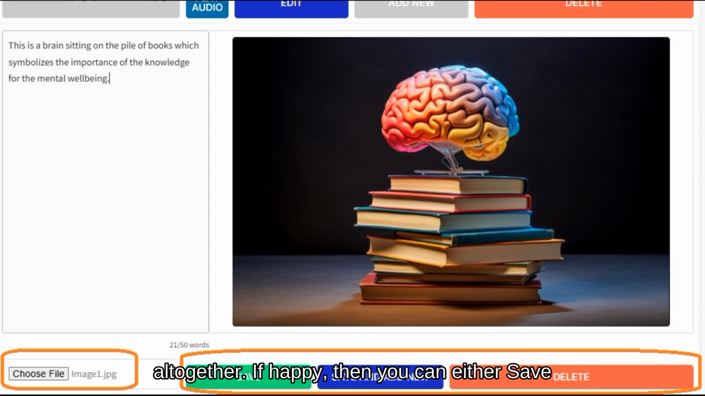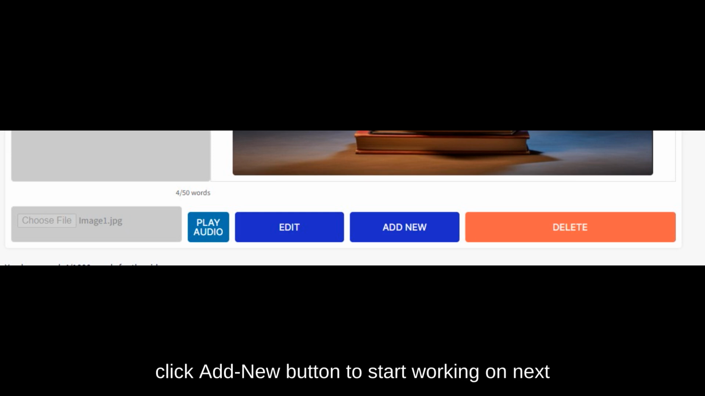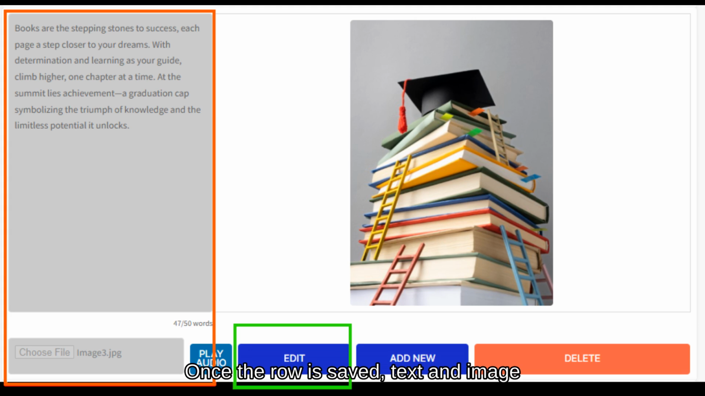If happy, then you can click the Save and Add New button for the next section. Once your row is saved, the text is converted to audio and you have a Play Audio button to play the audio. You can also edit this row again to change the image or text and save again. Once happy, you can click the Add New button to start working on the next row. Once the row is saved, the text and image upload areas are disabled. If you decide to work again on the row, all you have to do is click on the Edit button.